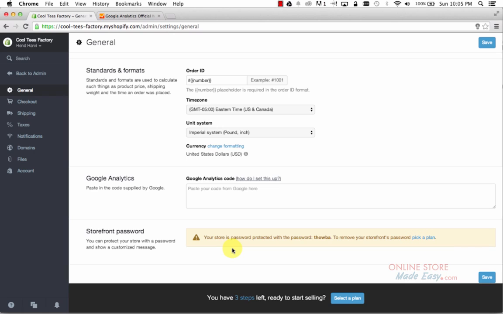One of the benefits of having a password is that people will not be able to view your website until it's ready. And once you feel that your website is ready and you're ready to receive orders, just come here and remove the password. And that's it for the general settings.